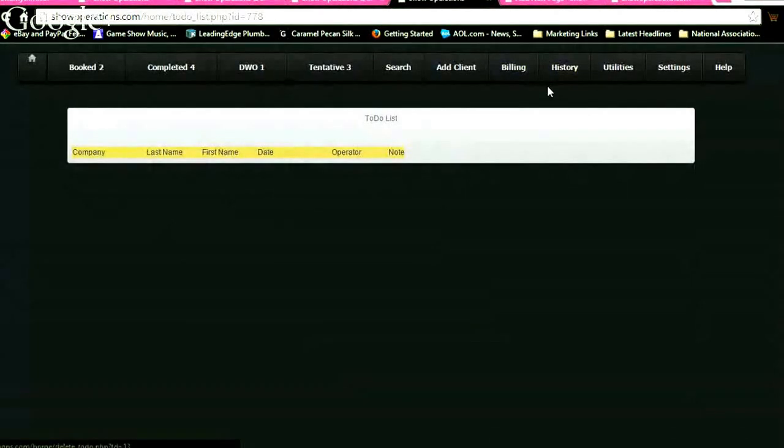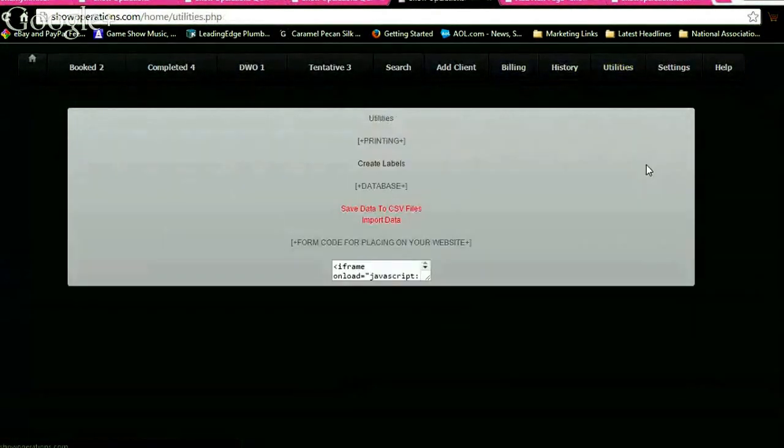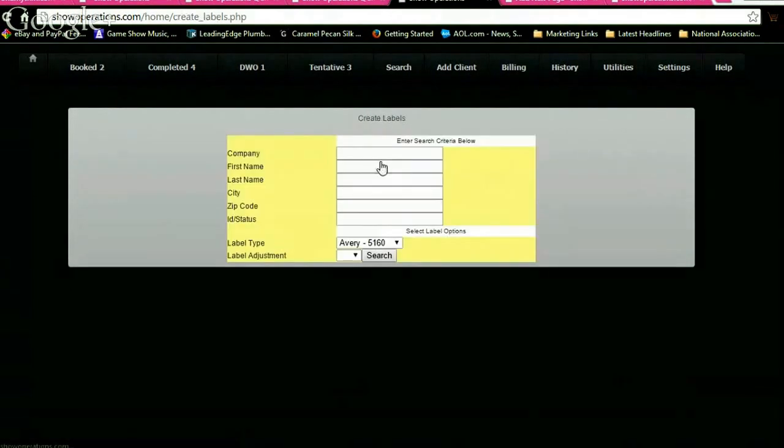And let's go to utilities one more time. We'll finish this up because we're coming up on 3 minutes before the hour. All right, so we can go in and create labels with this system. It allows us to, let's say we have a sort, and we want to print some labels on our printer. We can use a variety of Avery label types.